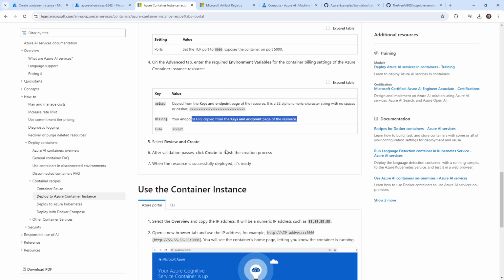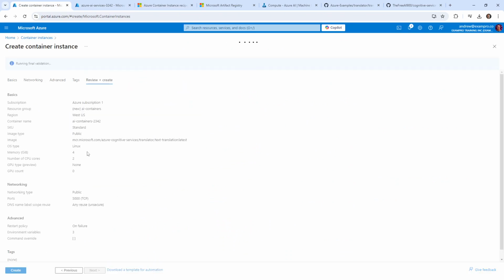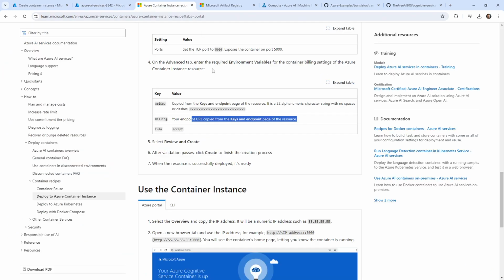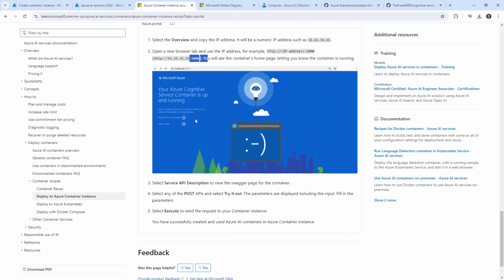So review and create. We'll hit review and create. Then it might be that translator just does not work. We'll go ahead and hit create. That's going to spin up. So then here it tells us we have to wait, and then we go to port 5000. And then I guess we'd have to use some kind of external service to ping it. So that's something that we'll have to figure out.